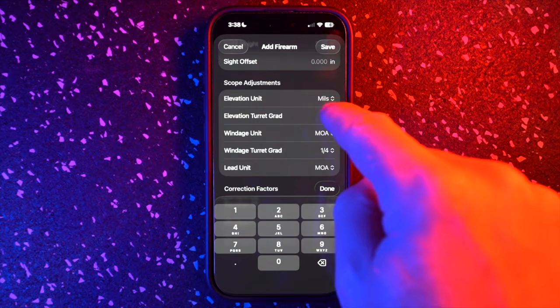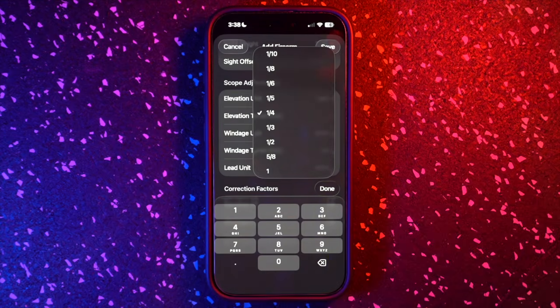The next one here is where you select what each click is worth. Again, this is a mil scope on our rental rifles, and they are in 1/10 mils. Keep in mind, though, that there are scopes out there that are 1/20th mil or 1/8 minute of angle or half minute of angle, but they are very rare, especially if it is a scope designed for long-range shooting.